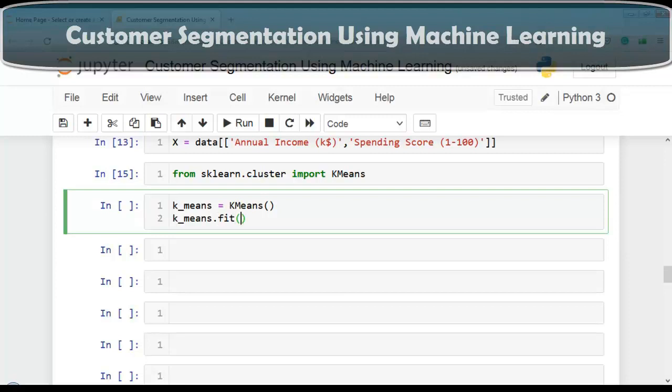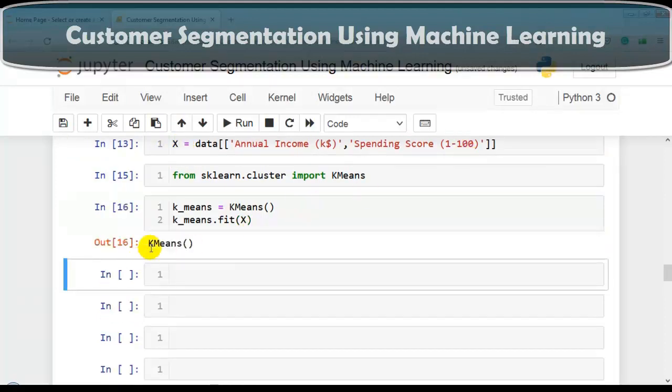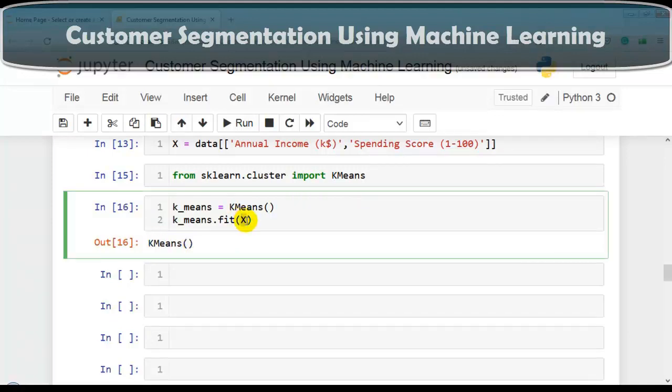So for that we have to use fit method, and here we have to pass our data which is available in this data frame X. Let me execute this cell. As you can see here, now our k-means clustering algorithm is successfully trained on our data.